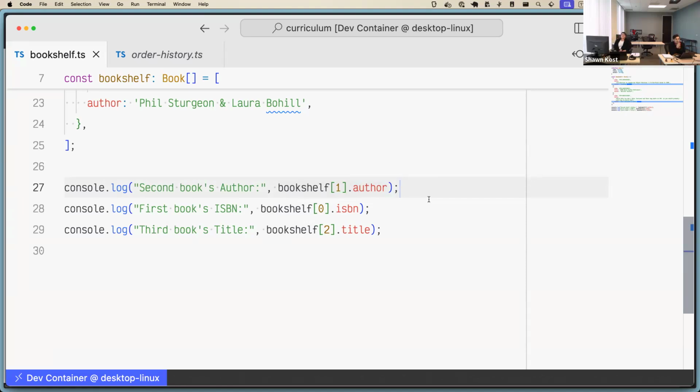And the second argument is the property of the first element of bookshelf. So I would say on line 27, the log method of the console object is being called with two arguments, a string and the author property of the bookshelf at one object.